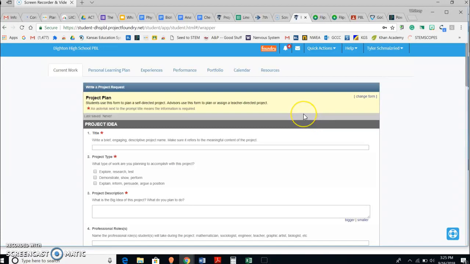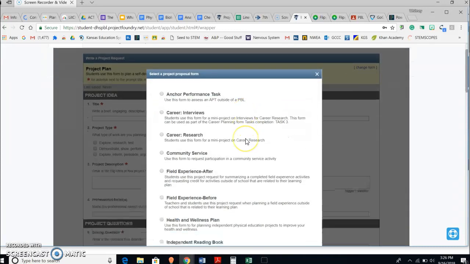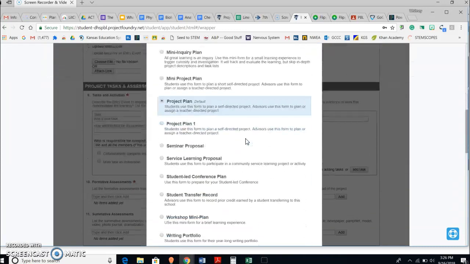What's going to immediately come up is our default form called Project Plan. If you decide you want something different, you have some other options in this long list. Please, please, please make sure that you are using Project Plan, not Project Plan 1. I have eliminated some things from Project Plan 1 that don't really apply to what we're doing. So if you fill out Project Plan 1, there's going to be some boxes in there that you probably aren't going to be sure how to fill out.